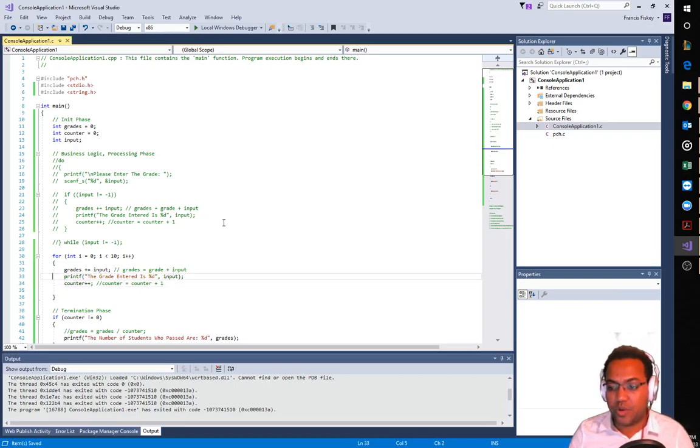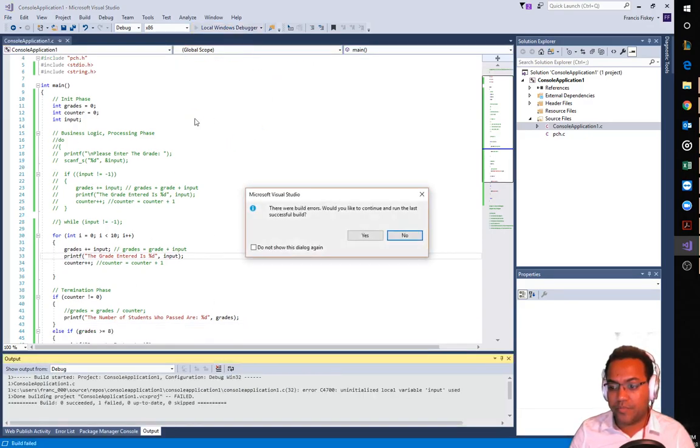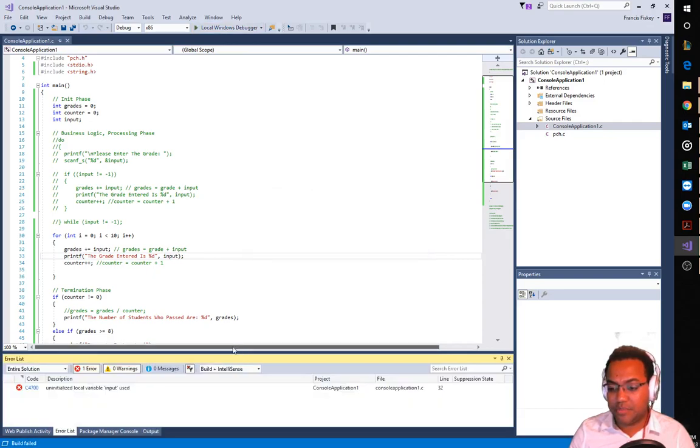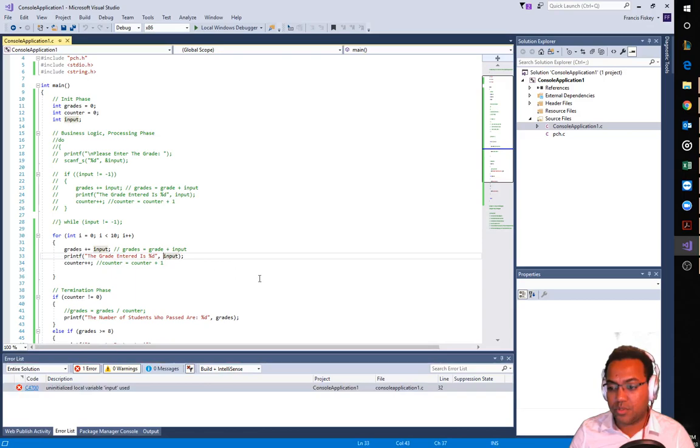Okay, this should work now. And I commented all this out, so it's going to ignore it. But all I really want to do is calculate 10 grades. So actually, there are going to be build errors. Why? An uninitialized input was used. Uninitialized input. Right.